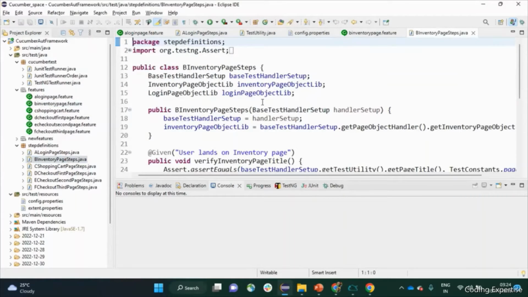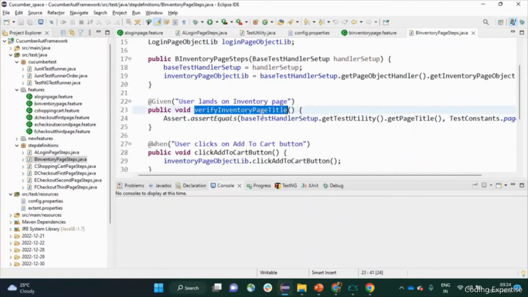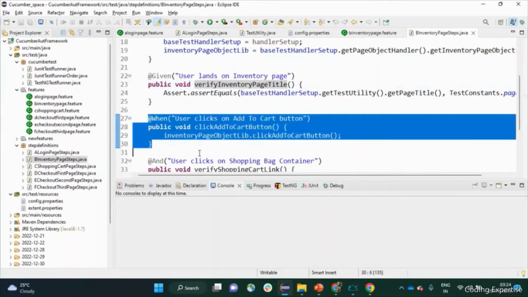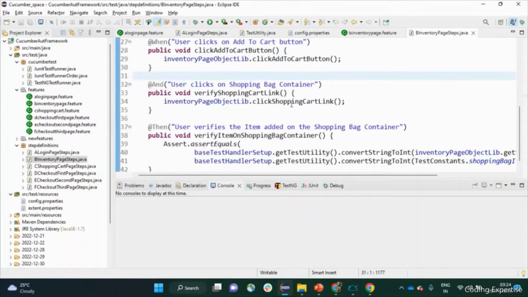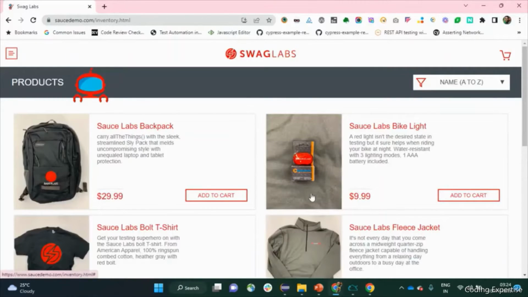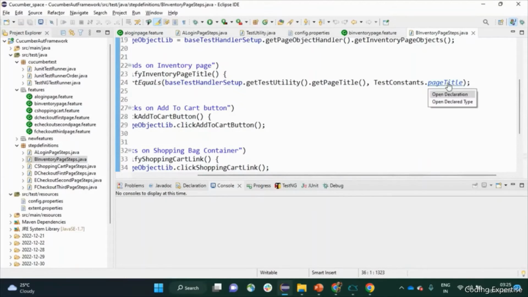See, everything remains the same as in the login page. We are just verifying the page title as part of the given step, and then we are clicking on the add to cart button, shopping cart container. Then we are verifying the items on the shopping bag. So this is what we are talking about. Firstly, we are performing the page assertions. Let me show you the files as well.